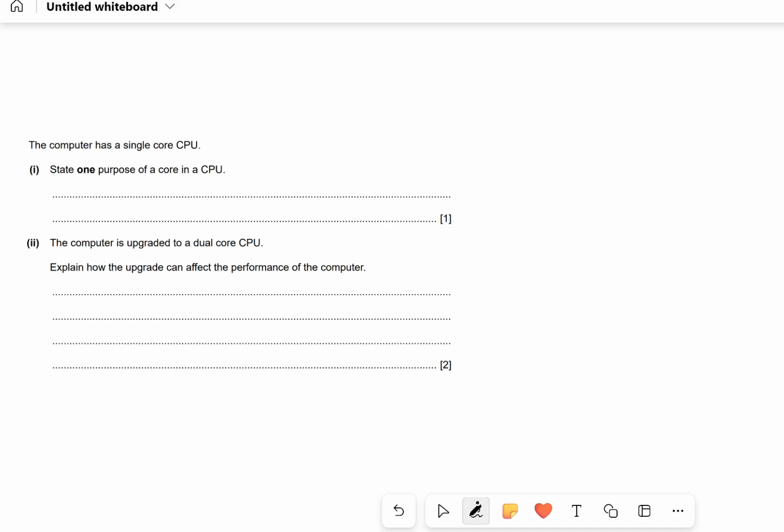Okay, when we talk about stats of a CPU or performance of a CPU, we talk about two things. We talk about clock speed, and we talk about cores. Now, what is meant by a core? So, here's the thing.